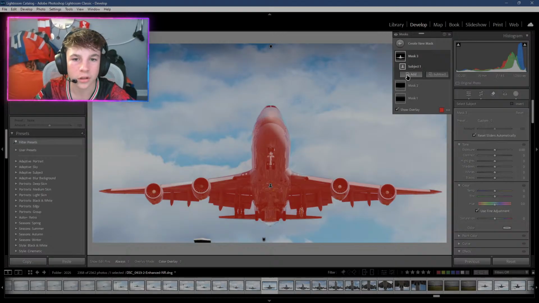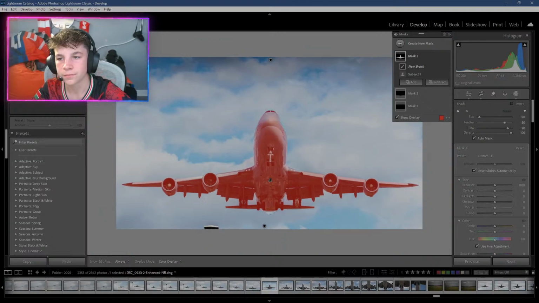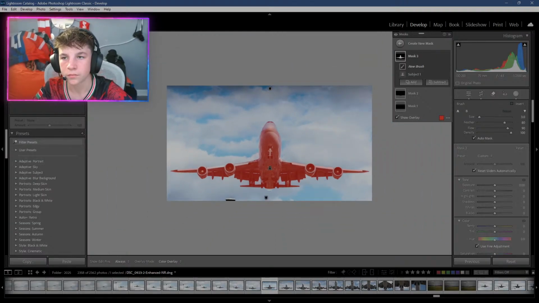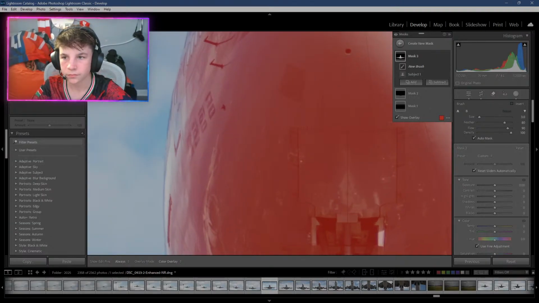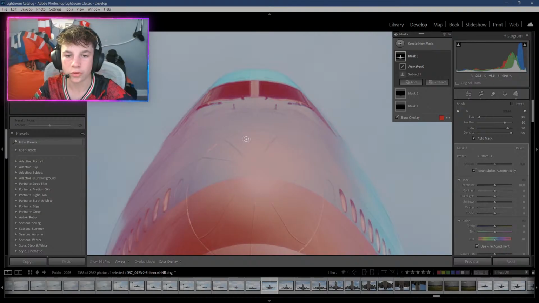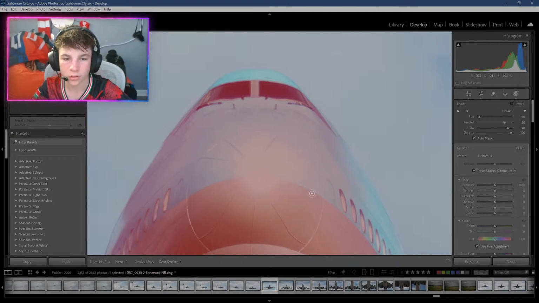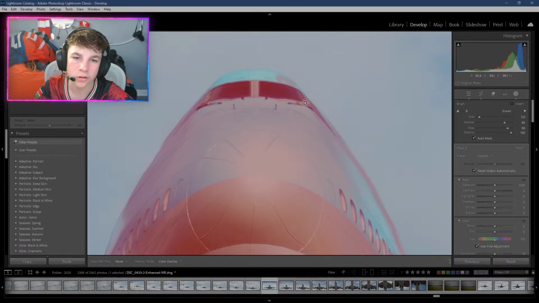Then we're gonna go to add with a brush. Like my zoom in 200, I do. Take as long or short as you want with this. The longer you take, the more accurate it is.